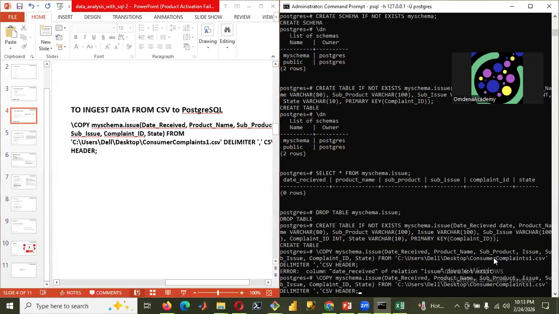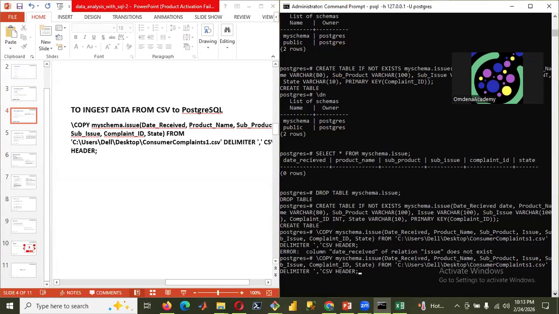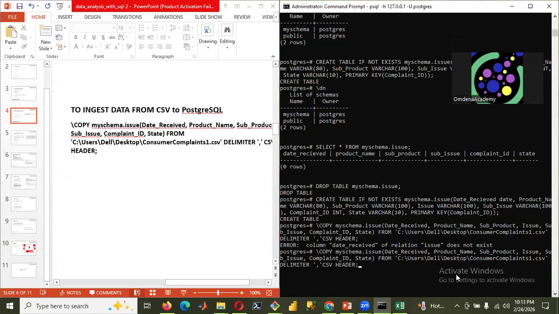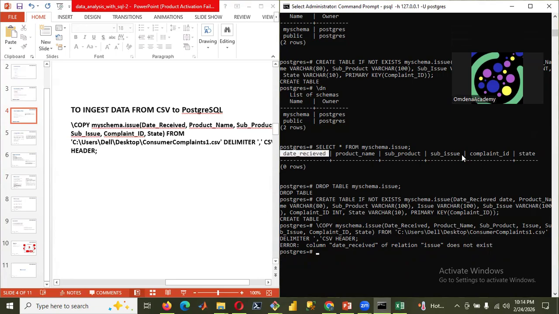Before we continue, I think we should query the table once again to see where the issue is coming from. We've queried the table before, so we can look at the titles here. Date received is here. Oh, okay, sub issue is here, but issue is not there. Let's check. I thought we solved this. Select this from my schema dot issue.